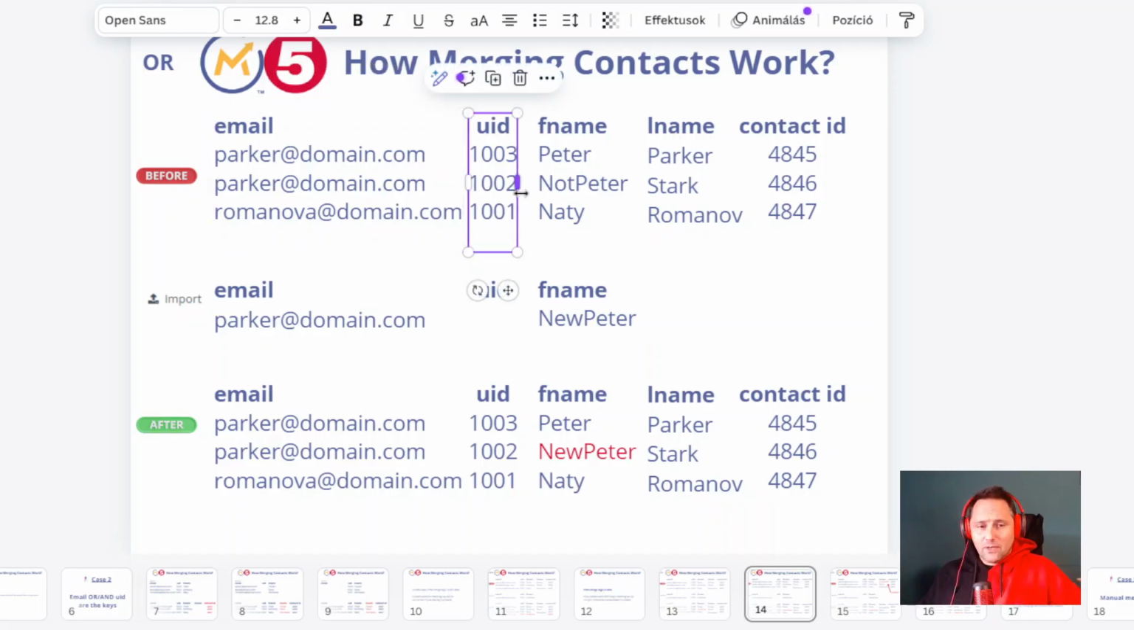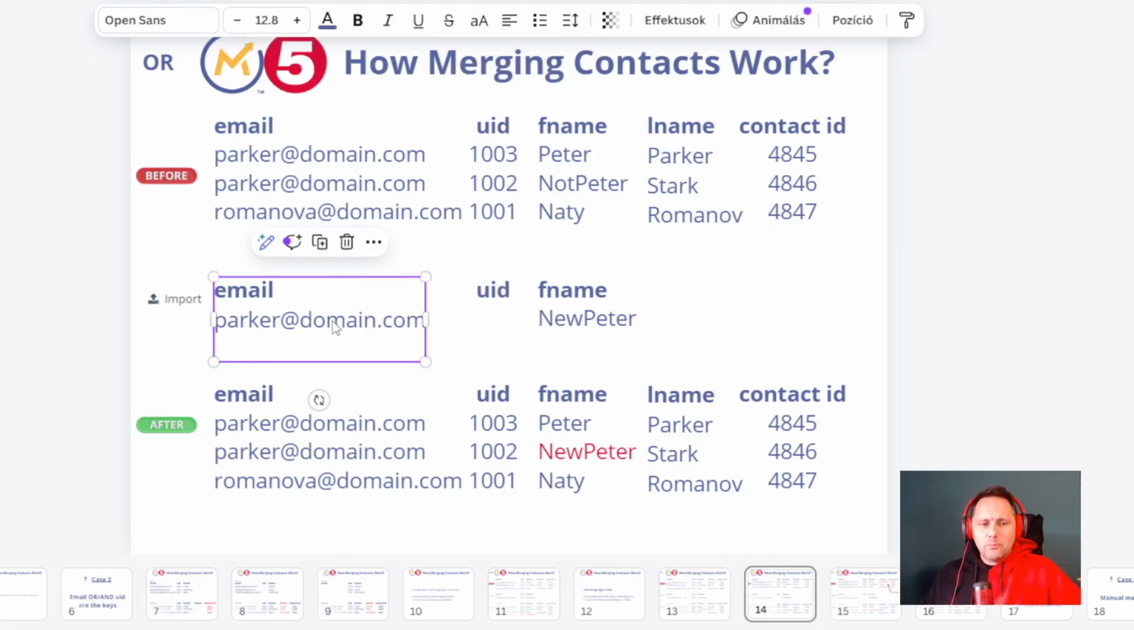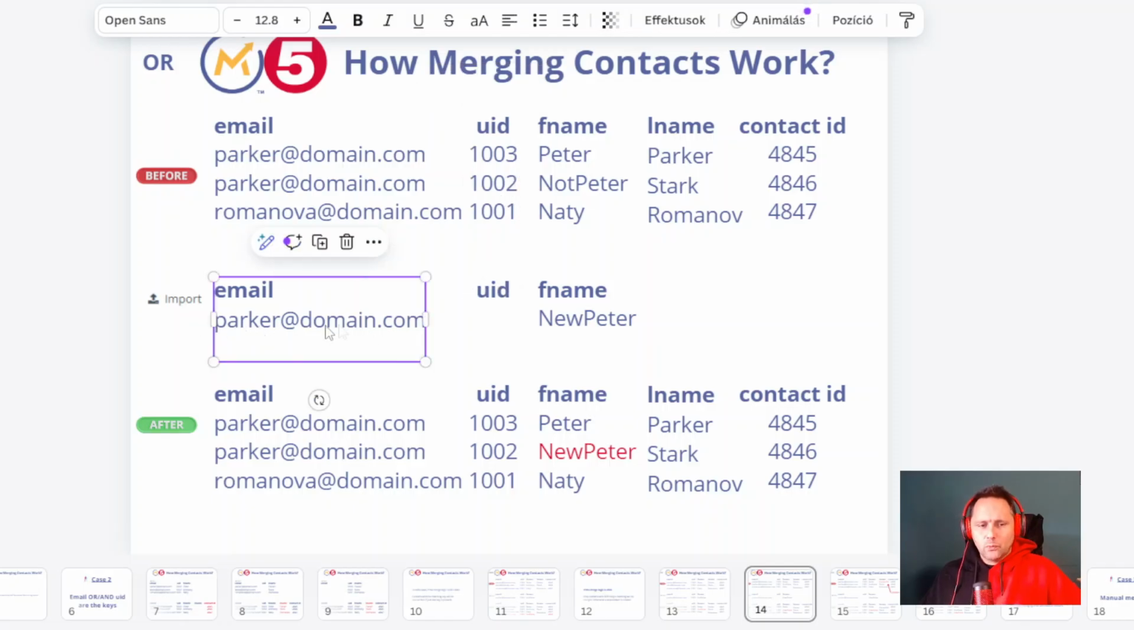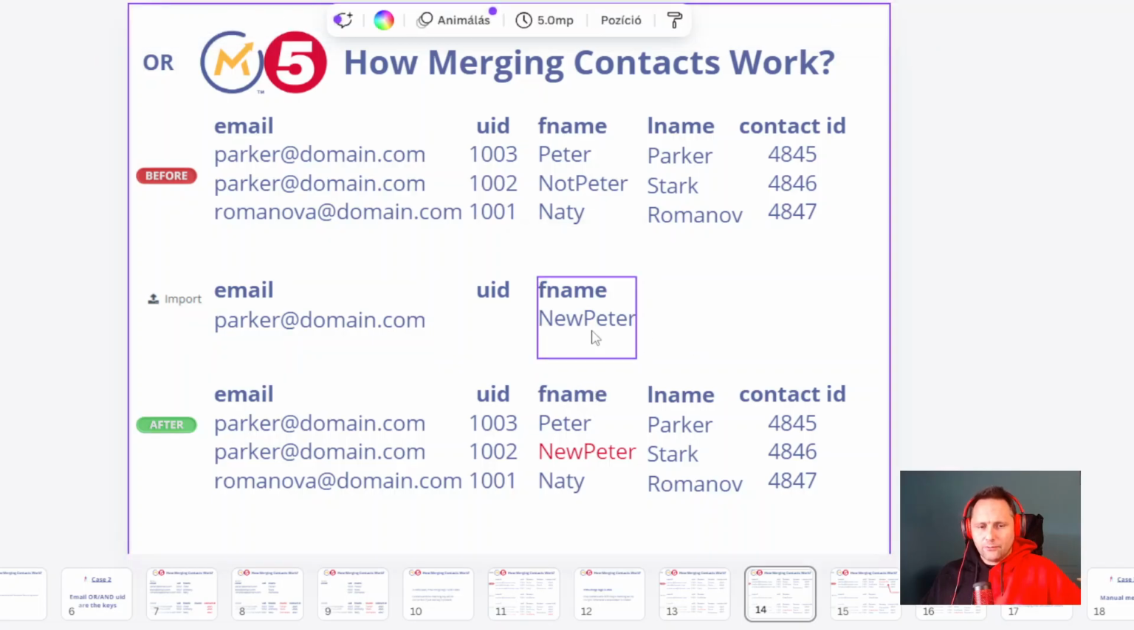Because it said, okay, sorry, I have to change the UID. Based on the UID, I have to change this email address. So let's say I want to import someone now, and I don't specify the UID. I want to import someone with parker@domain.com with the new Peter first name, and you see where it goes.